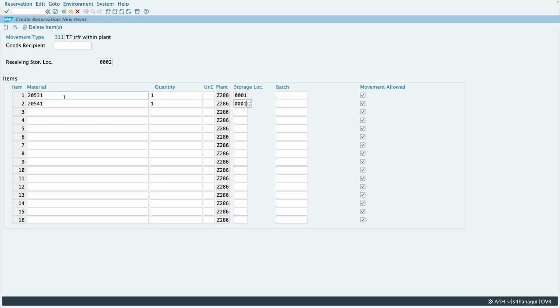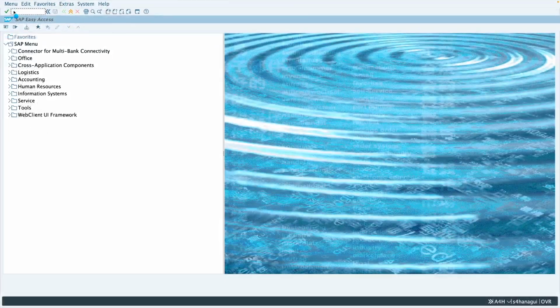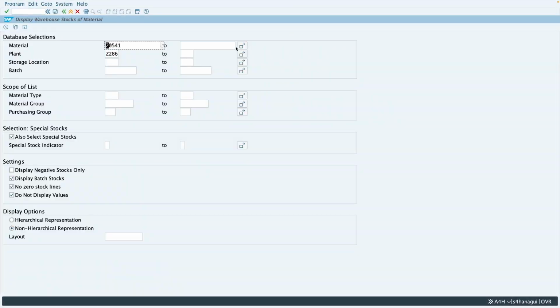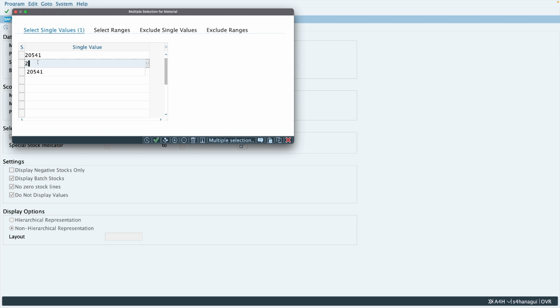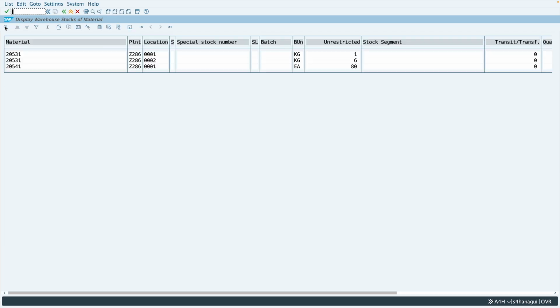Now let's verify the stock of these two material codes. To verify, we'll go to T code MB52. We'll enter these two material codes here and we'll execute. So you can see these two material codes are available in the storage locations. You have 20531 available in 0001 with quantity as 1, and you have 20541 also available in 0001 with quantity 80. So let's transfer these two material codes from storage location 0001 to storage location 0002.